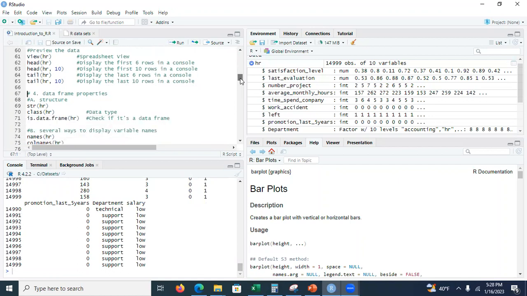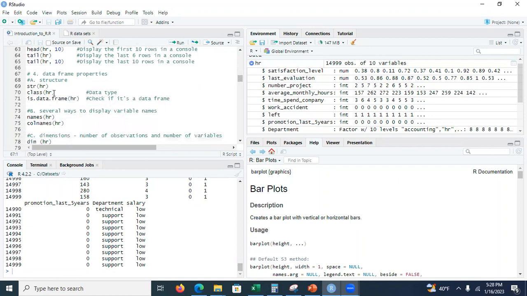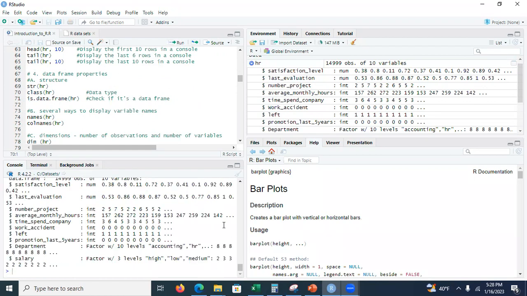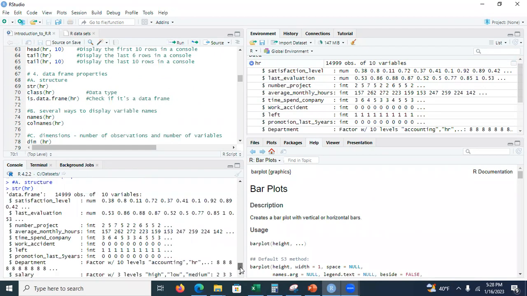Now we're going to talk about the properties. Data structure properties. What is it? HR is what? A data frame, right? Well, if I'm lucky, if I have this window, I can see my structure here, column names, etc. But again, I need to be able to do this programmatically. How do I do it? I'm going to run the str command, and it's going to give me this information here.